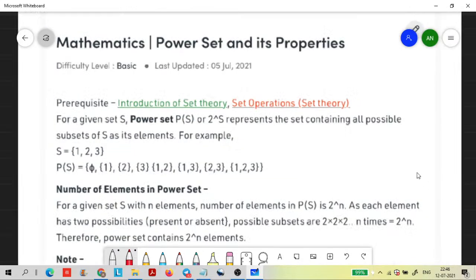So here: power set and its property. Okay. We just covered some basics and set operations. Now, power set. Okay.